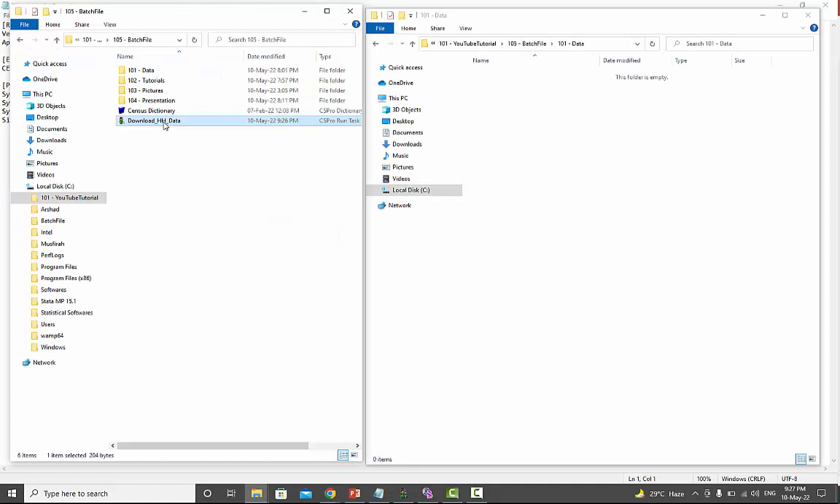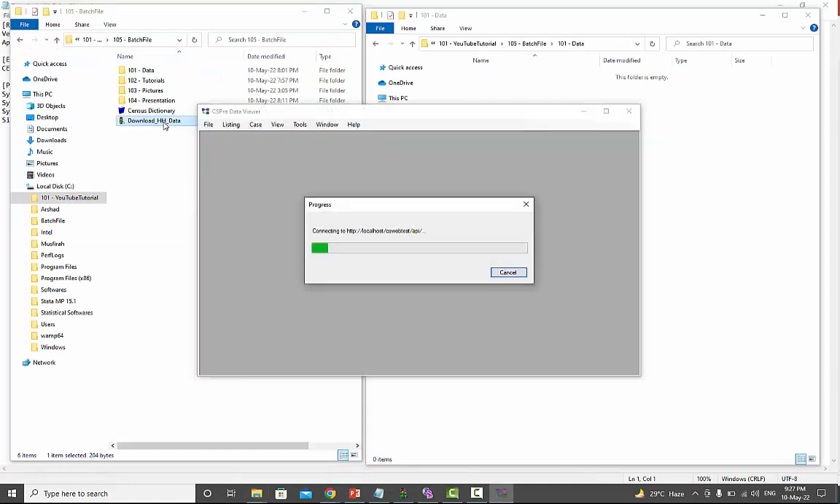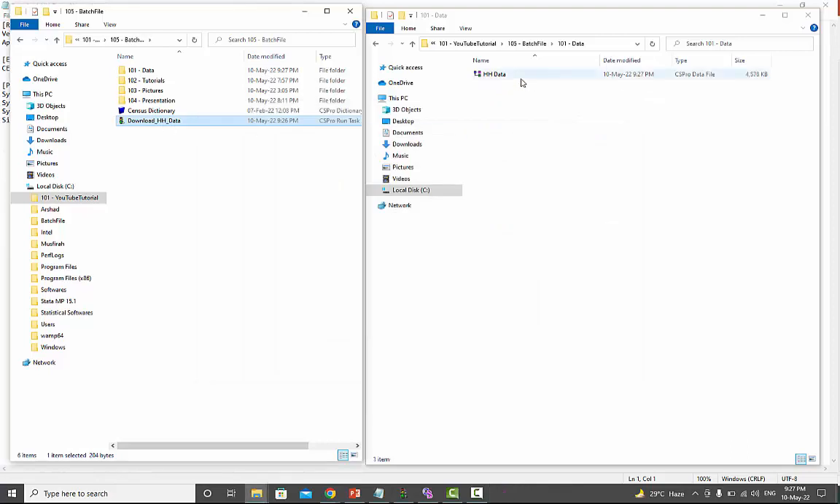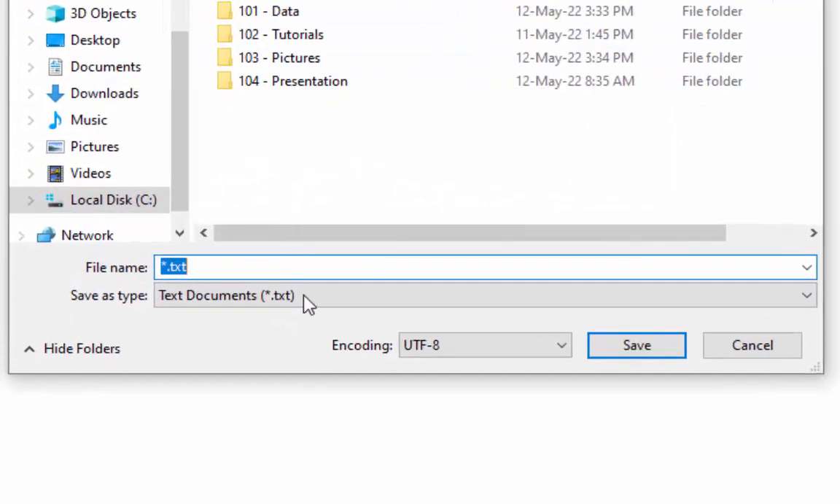Double click the saved file to download the data from the CSWeb server. Your data has been downloaded successfully. It means your PFF file is working fine. If you don't know how to write the PFF file or you don't want to write the PFF file, then open a new Notepad file and save the blank file with the PFF extension.